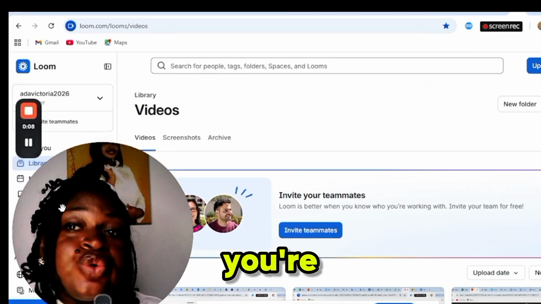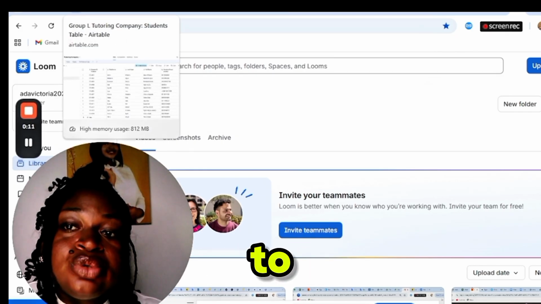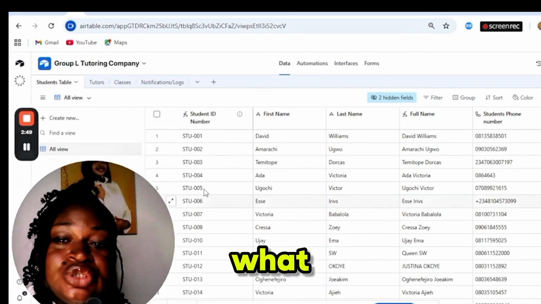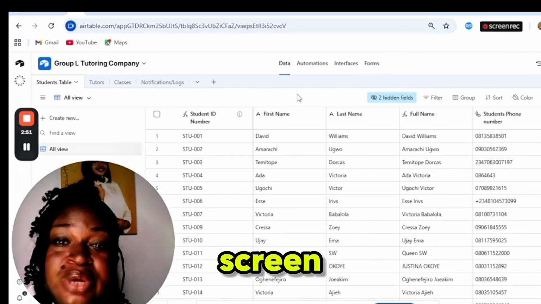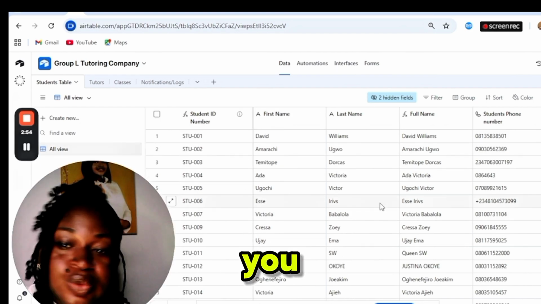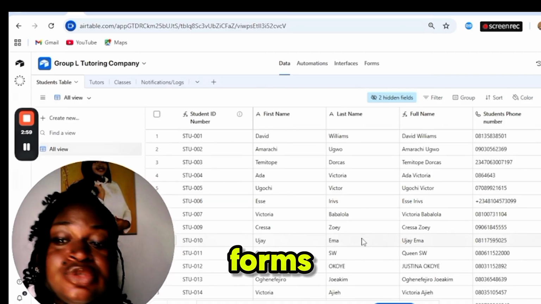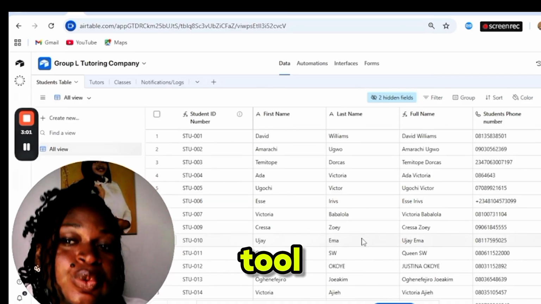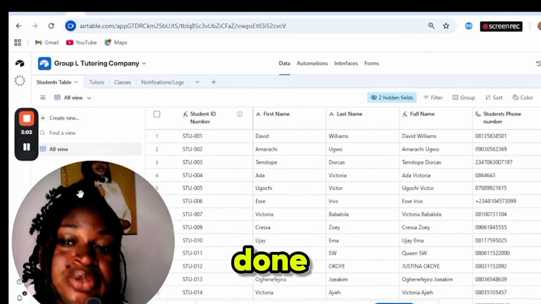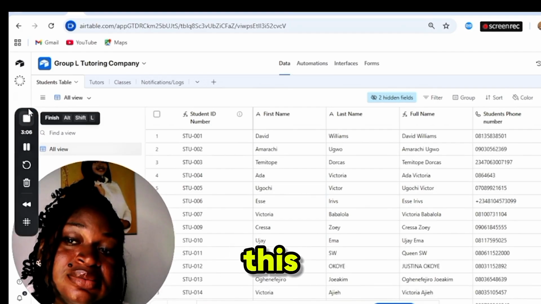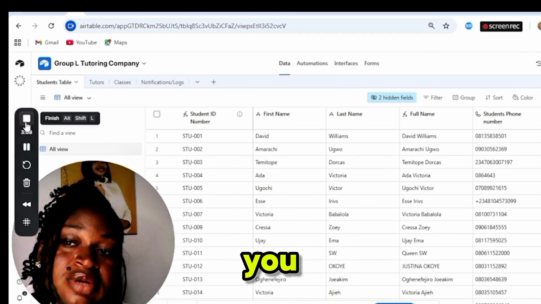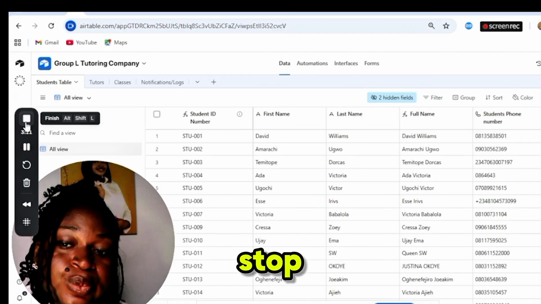So what you're just going to do, you're going to go to your projects. So let's go to our project in Airtable. This is what it looks like, and then you can also see your screen here. Then you can go over what you have built, your automation, your interface, your forms, depending on the tool that you use. And when you're done, you can just click on this stop sign here. You click on it, and then it will stop recording.